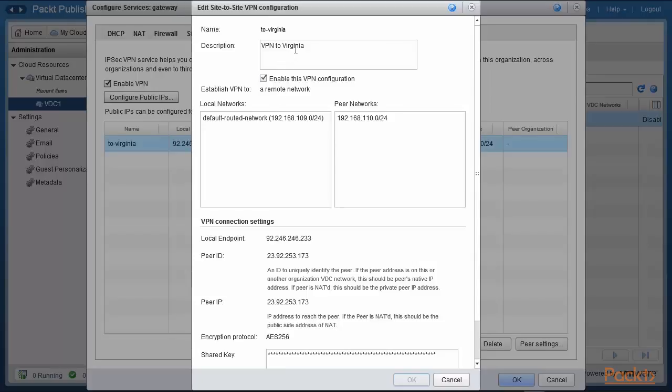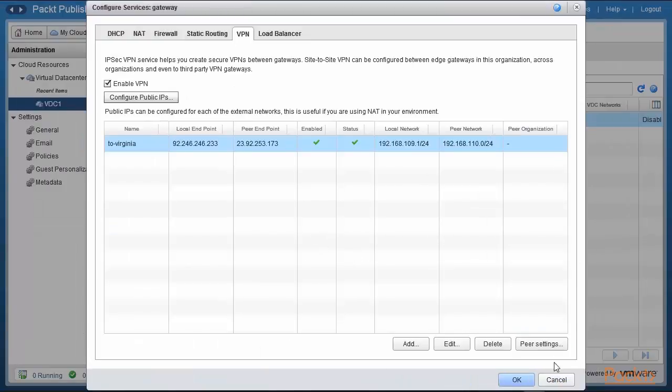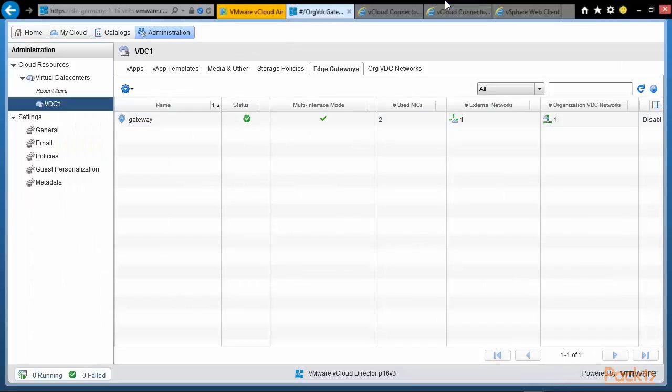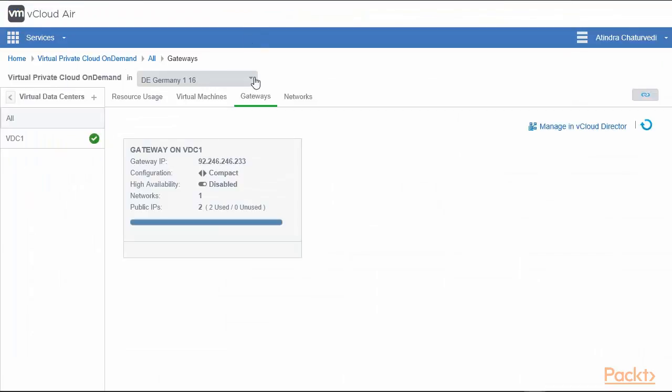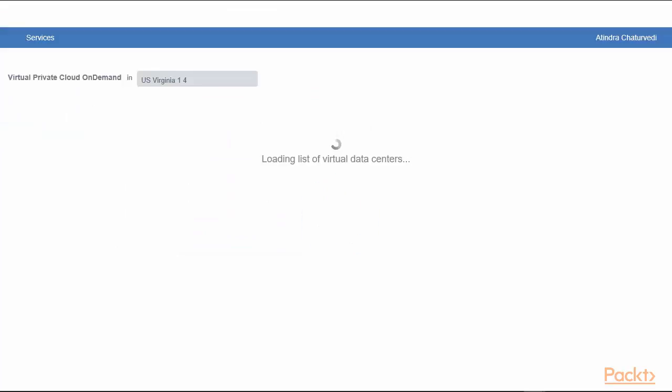So this is my VPN to Virginia. I'm in Germany at this point in time. My local network is my 192.168.109.0 network, and my peer network is my 110.0 network. My local endpoint in Germany is the 92 address. My endpoint in Virginia is the 23 address of the public IP of the gateway. Same thing goes in here. And what I did was I actually copied and pasted the shared key in there as well. So I am going to cancel out of this. And I'm going to cancel out of this. And I am going to now look at my Virginia data center, which is the other end of the VPN.